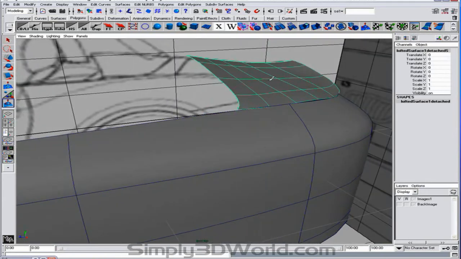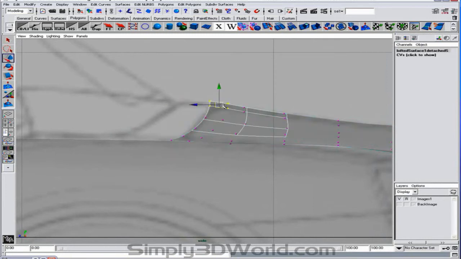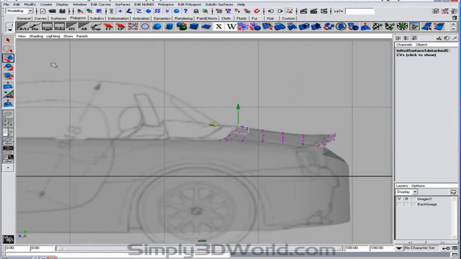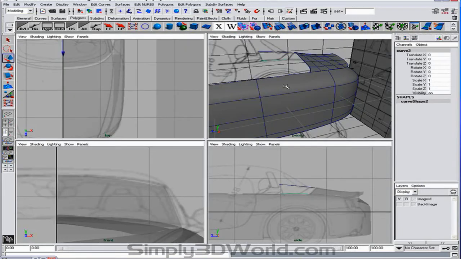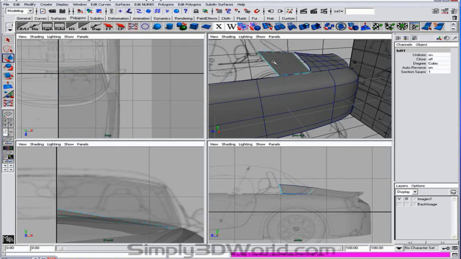Alright, now let's build this little part here, and it's going to work pretty much like we did for the trunk. So again, grab our EP curve tool, and we're going to go 1, 2, 3, actually we'll do it from the other side here, 1, 2, 3, and 4. 1, 2, 3, and 4. Move the bottom one over. And select surfaces, loft. Right click, isoparm. We'll add one or two down this way. And insert isoparm.